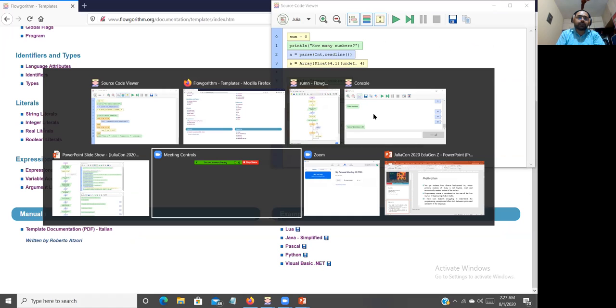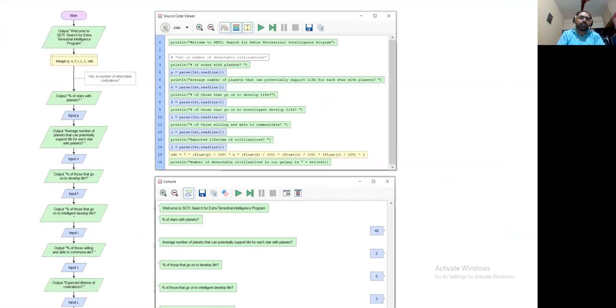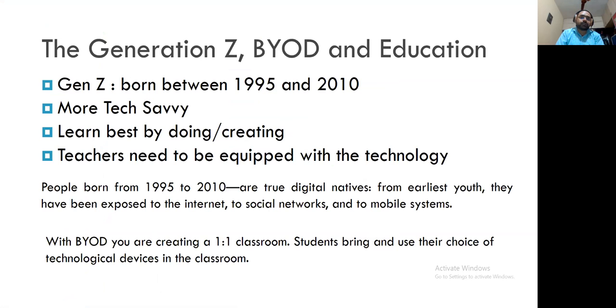Okay, so now moving to the next slide. Right, we have already discussed this. So next, this is the slide which helps educators. So in this slide, I'll be dealing with Generation Z students and BYOD.